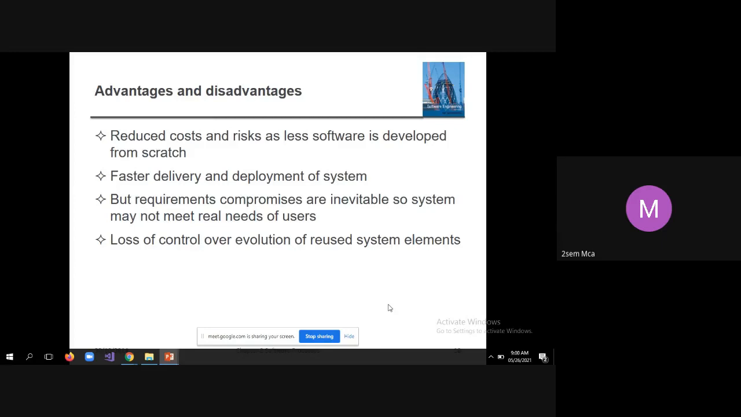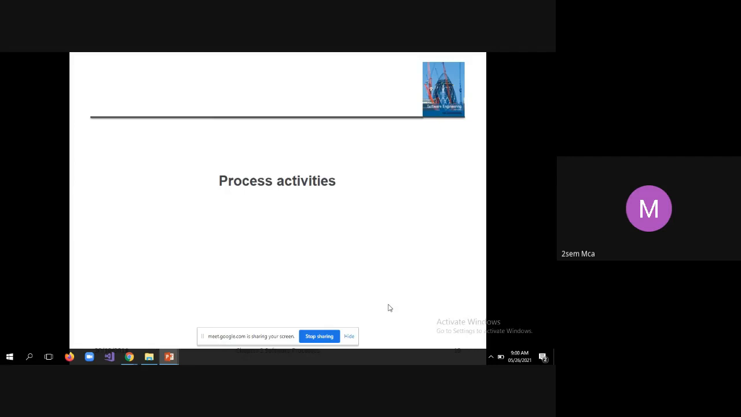Okay, so nothing happens if you do a little bit of modification to the existing code and you add that code once again into the repository for future reference. That is an advantage only. Not an issue. Students, anything you want to ask?